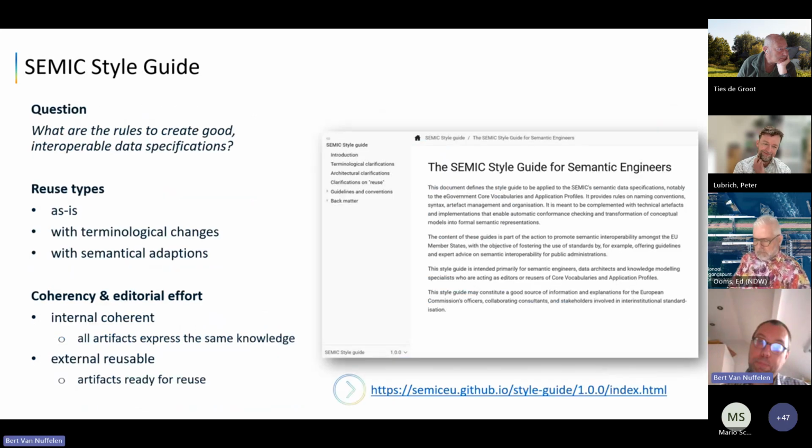So what I want to give is this perspective of creating the specifications. So I mentioned already that we have this style guide, and this is answering the big question of what are the rules to create good interoperable data specifications. And this experience, we want to formalize this. This is our style guide, and it will give you a way to express your own local member states' mobility DCAT-APs or other specifications. And what we identified is there are different ways of reuse.